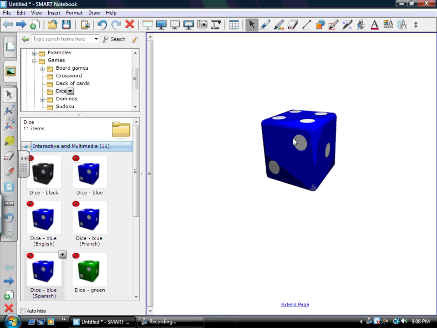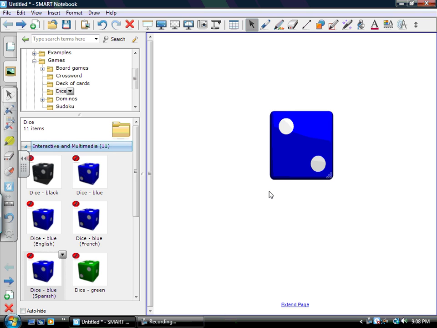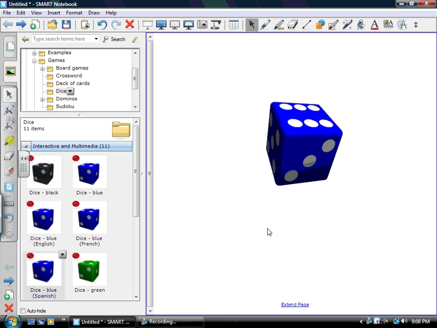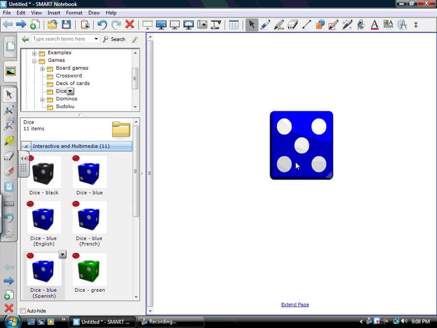So let's see how this works. Left click on it. So it landed on 2, dos. Cinco. So again, neat little program, and that's just a fun way to teach kids how to count in Spanish without having to do it the old-fashioned way. It'll be a little bit more fun for them.